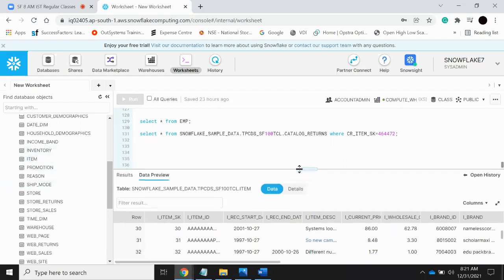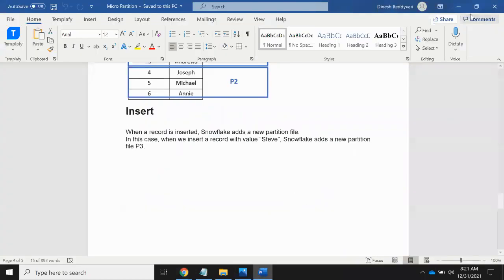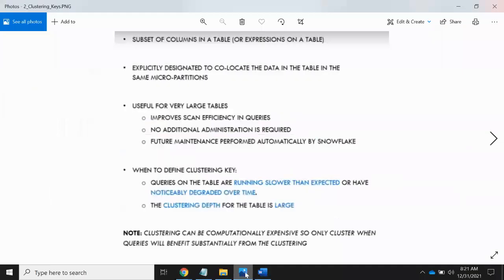But when you are implementing cluster by, we will not implement it by default for every table. It is only useful whenever the table is very huge. It means whenever the table is a large table, then only we will implement the cluster by. Otherwise, we will not implement it.